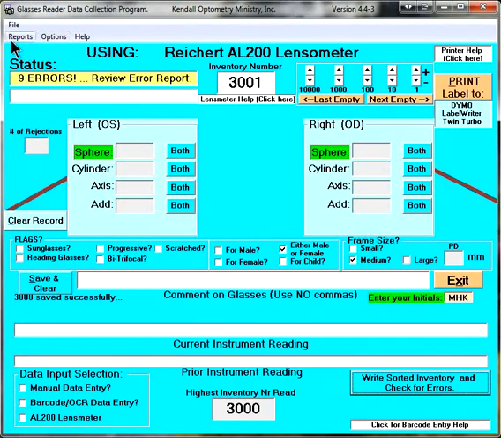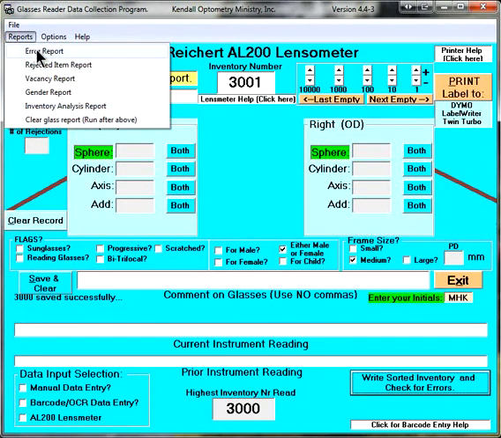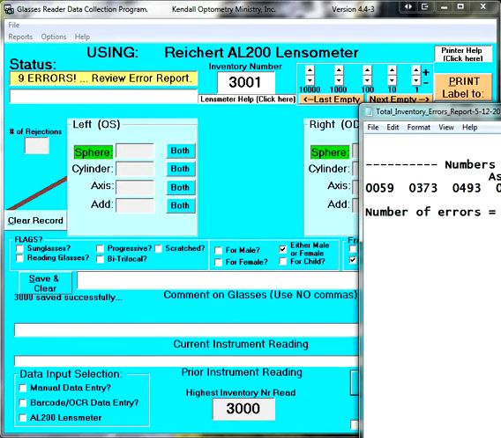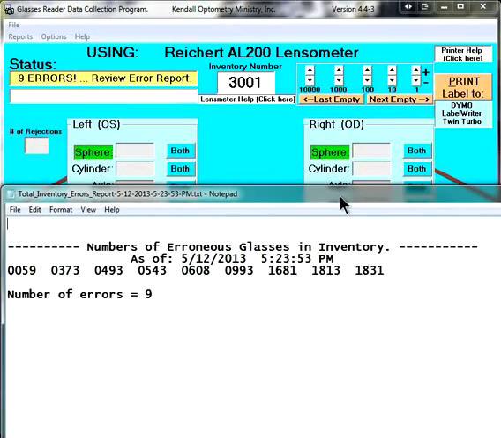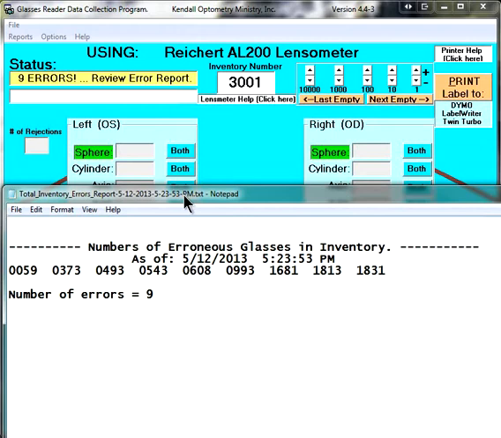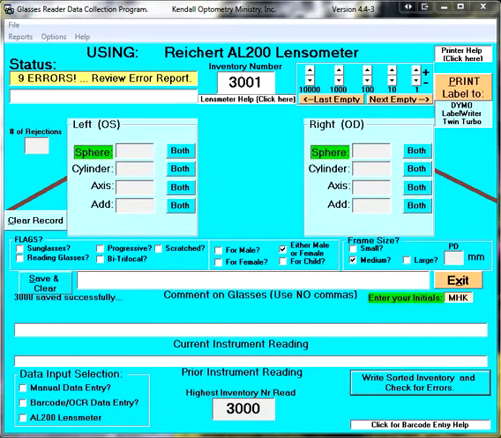So I'm going to go in and click on Reports, Error Report. And then I get this report here. And it says that pair number 59 is in error. So I'll move that out of the way, and I'm going to go to pair number 59.